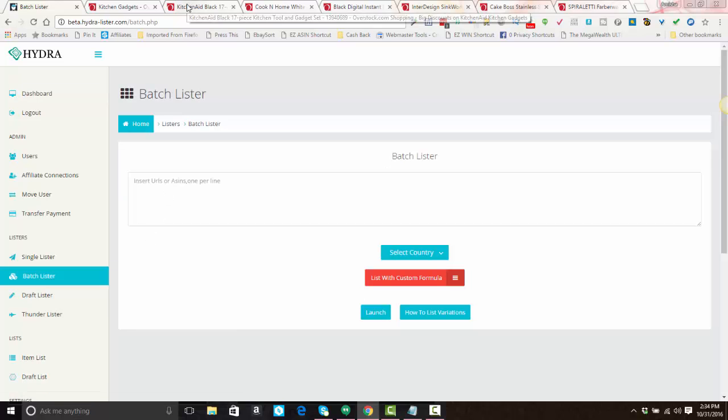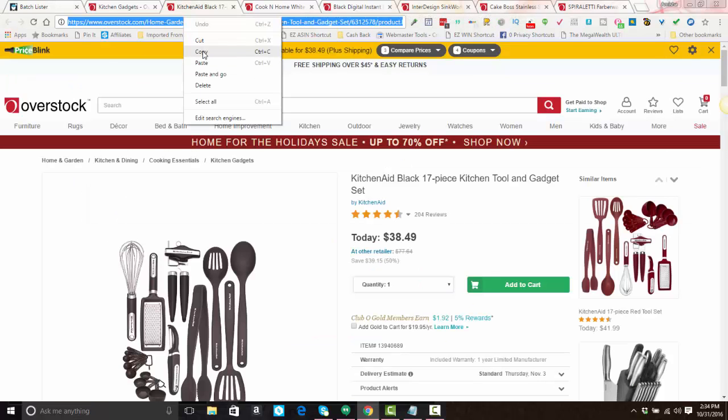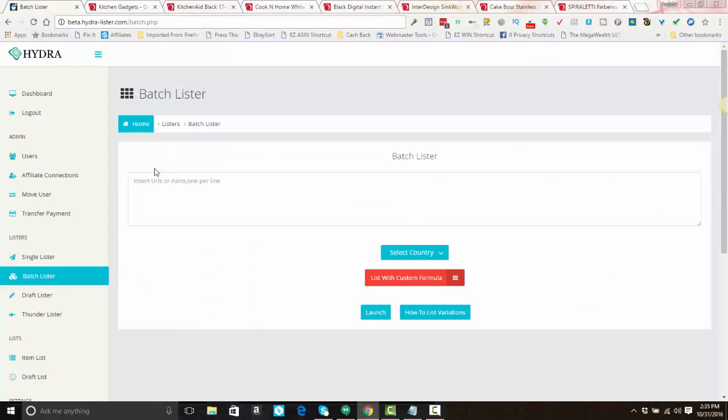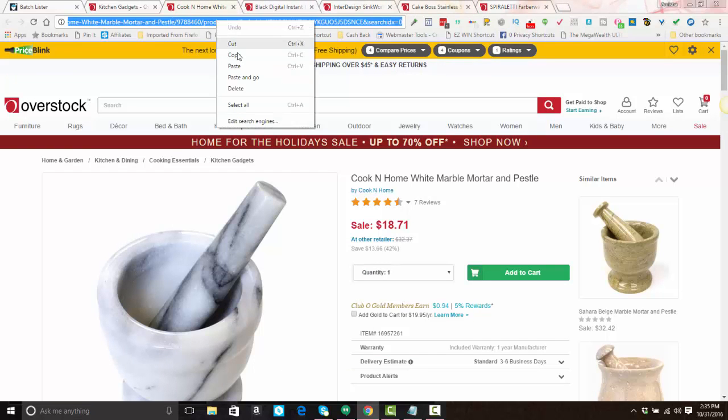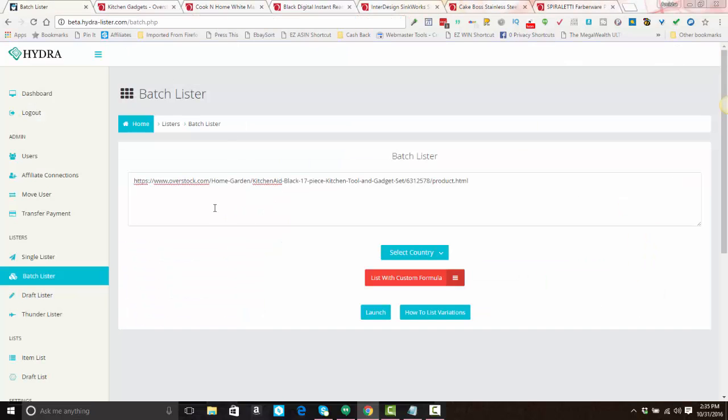And you're going to take the product URLs for your items and copy them and paste them into the Batch Lister. You can paste as little or as many as you want. And they can be from different suppliers, so they don't all have to be from the same source. You want to remove any referral information that's at the end of your URLs.